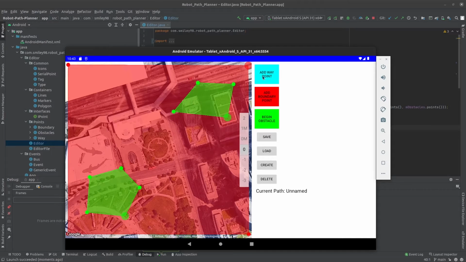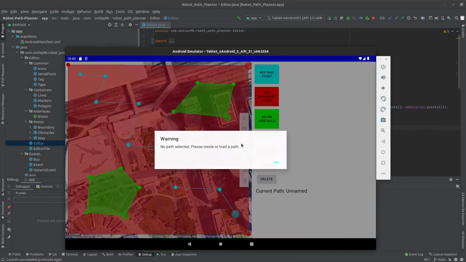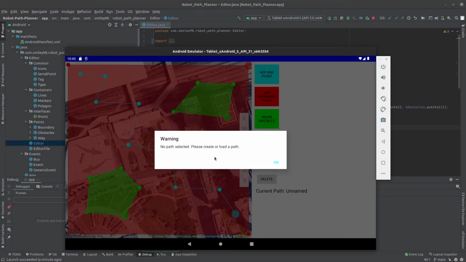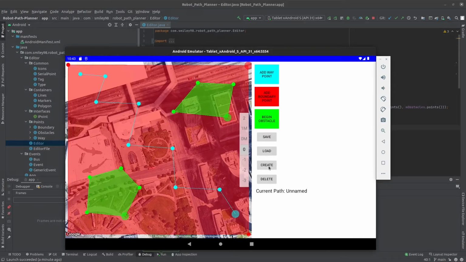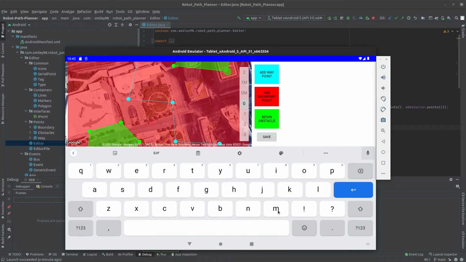Once we're happy with the geometry, we can add a list of waypoints, which are destinations the robot should seek in order to complete its navigation goal. Once we're happy with all our information, we can save our path. However, if we have yet to create a path file, our application will notify us and tell us how to do so. So all we gotta do is click the create button and give our path a name.